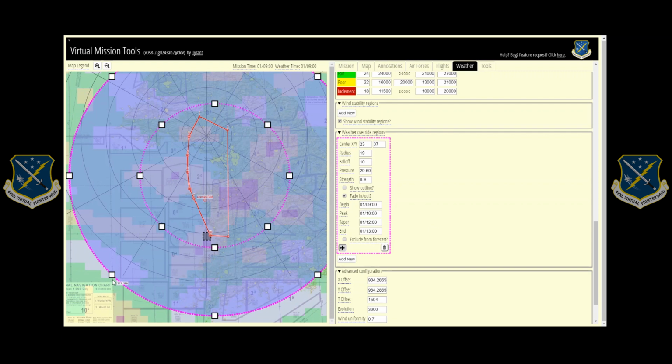take effect beginning at 0900. It will reach full strength, in other words, it will be as you specify, 90% between the 29.6 and the actual weather at 10 o'clock. It will stay that way until 12 o'clock, and then it will begin to fade away until 1300 hours. And you can see this most easily, I think, by advancing the time.